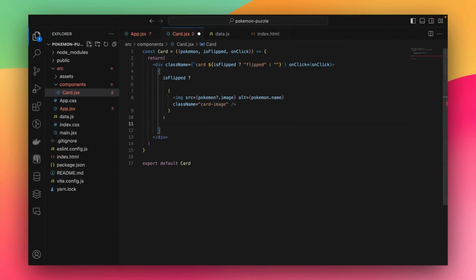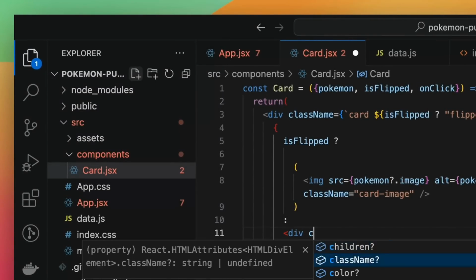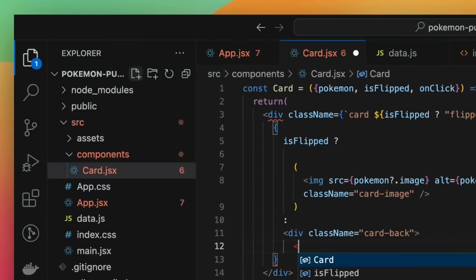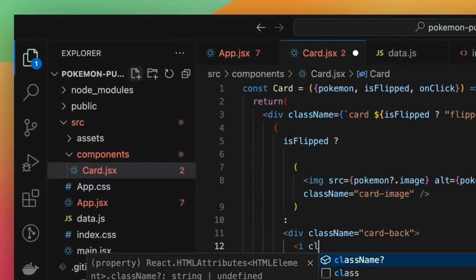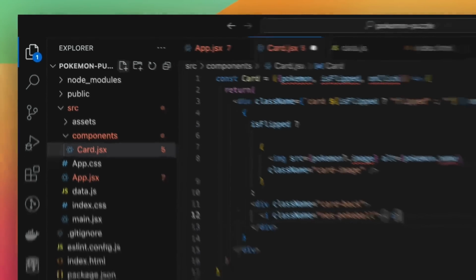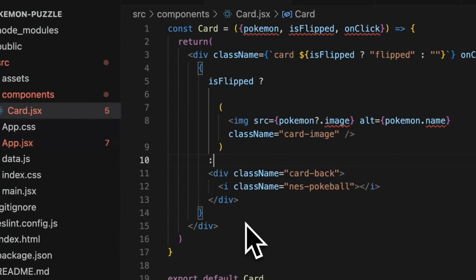Now, if the card is not flipped, we need to show an empty state. So we'll just show a Pokeball icon. We'll create a div with the class name of card-back, right? And inside of this, let's close this div. Inside of this, we'll create an icon with the class name nes-pokeball. This also comes from the NES CSS library. Close this, and now we should have Pokeballs, right? When the cards are unflipped.